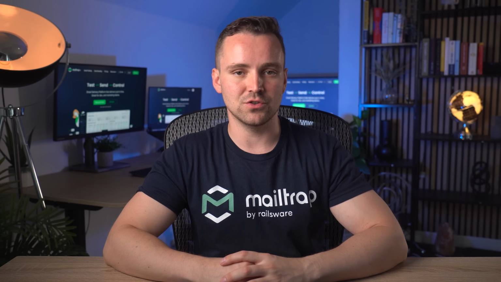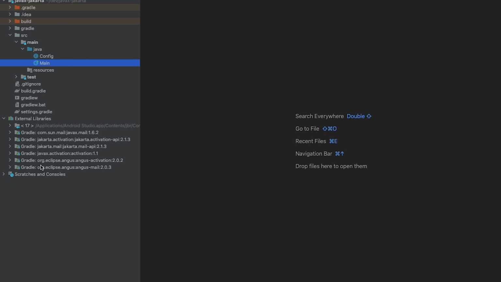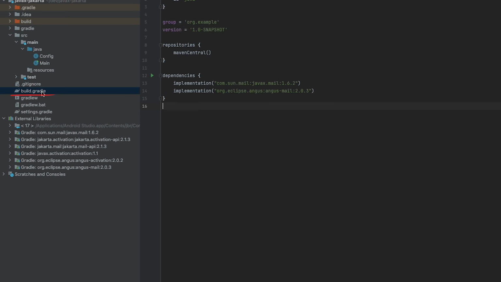Luckily, in the newer versions of Jakarta, you can use both dependencies at the same time. Let's see how. I prepared a simple Java project and added two dependencies to the build.gradle file. The first one is the old Java Mail client, still referring to Sun. The second one is Angus, the implementation of Jakarta Mail specification. Since I added old and new dependencies, my project will use both to send an email.